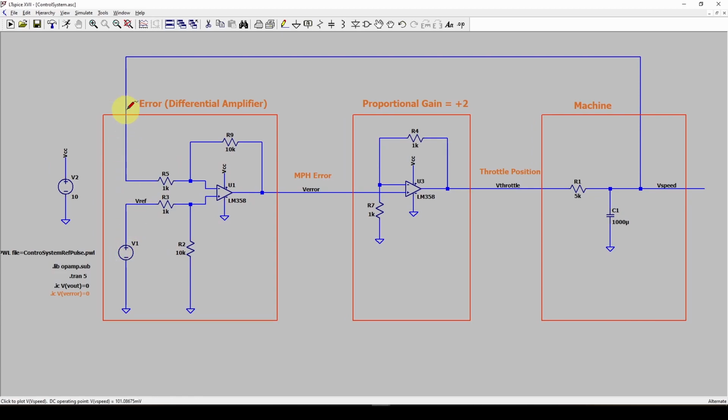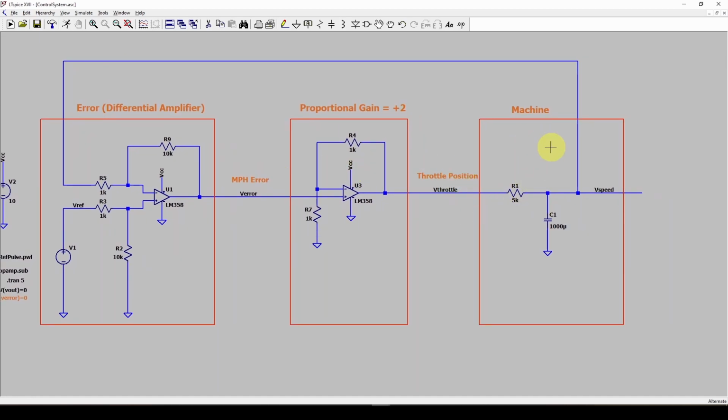So for example, if the actual speed is 0 on the speedometer, and this reference says, I want to be at 60 miles an hour, this is basically a differential amplifier, which takes the difference between the actual speed and the reference or desired speed and comes out with an error, which is the difference between what speed you want it to be and what the actual speed is. And as we talked before, it takes that error, and since the motorcycle doesn't understand 60 miles an hour, all it understands is a throttle position, either fully open or fully closed.